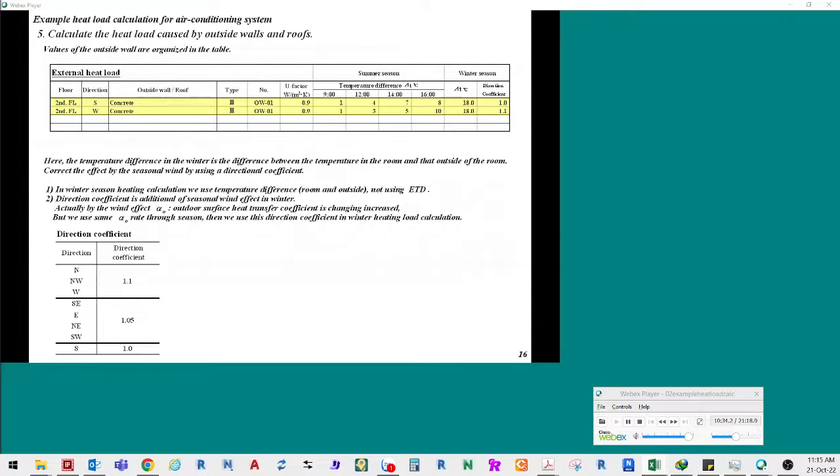Values of the outside wall are organized in the table. Here, the temperature difference in the winter is the difference between the temperature in the room and that outside of the room. Correct the effect by the seasonal wind by using a directional coefficient. The results calculated for outside walls are shown in this slide.